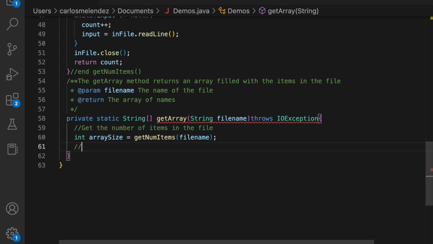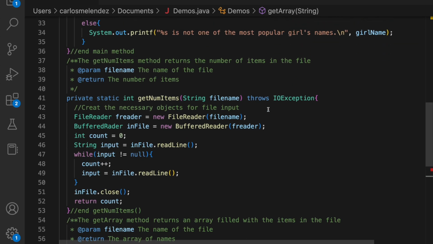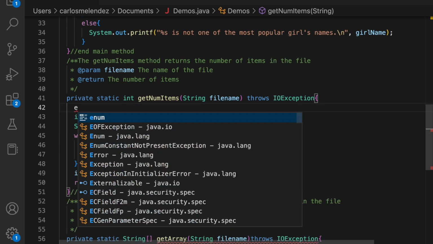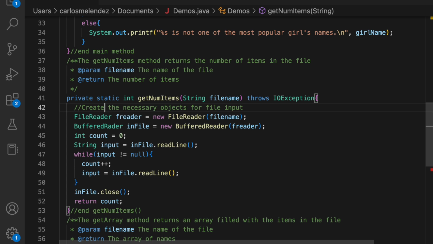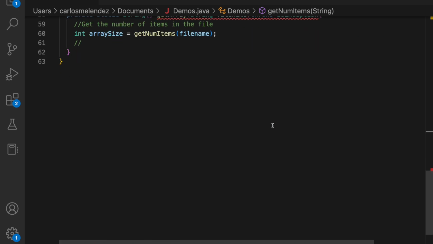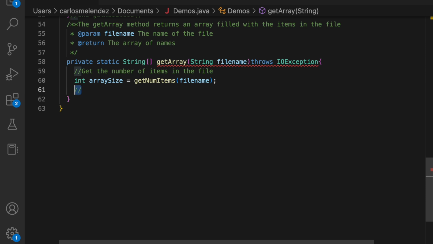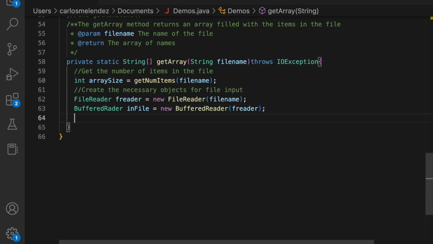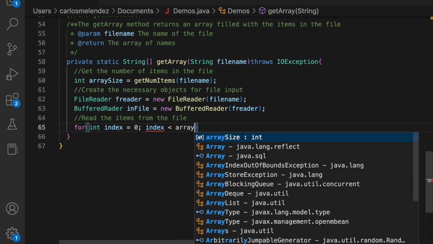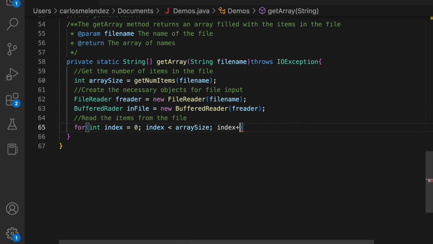Then now I want to create a file input, which is this information right here. So I'm just going to actually, let's spell create correctly. Copy that, and then now paste that because I'm just using the same information. Now I want to read the items from the file. So we're going to say for int index equals 0, index is less than the array size, index plus plus.